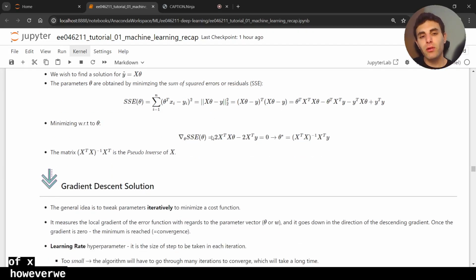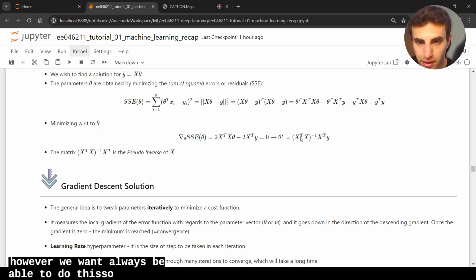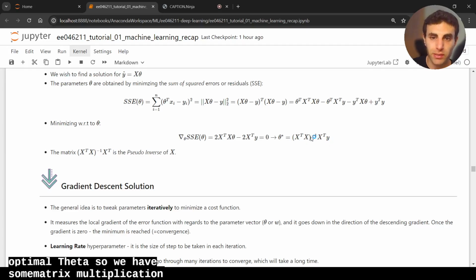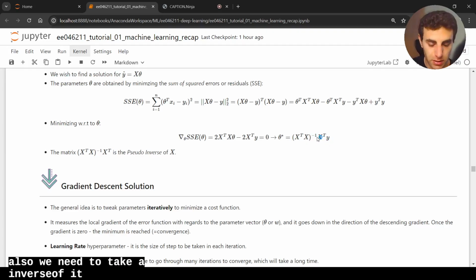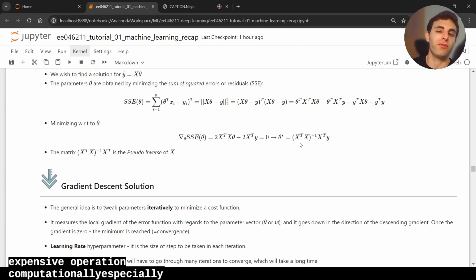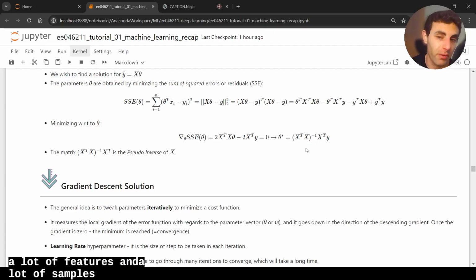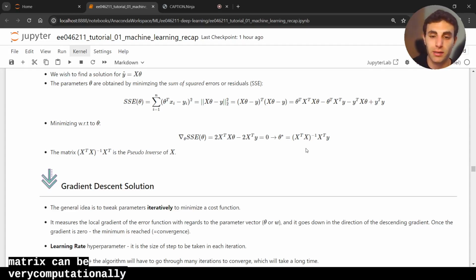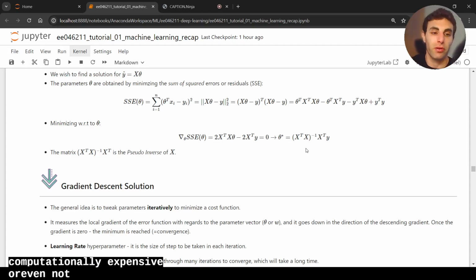However, we won't always be able to do this. Take a look at the operations that are needed to calculate the optimal theta. We have some matrix multiplication here, and we also need to take the inverse. This is not a cheap operation; it's computationally quite expensive, especially if you have a lot of features and a lot of samples. Think about deep learning, where you have millions of examples. Taking the inverse of such a matrix can be very computationally expensive, or even not feasible at all.